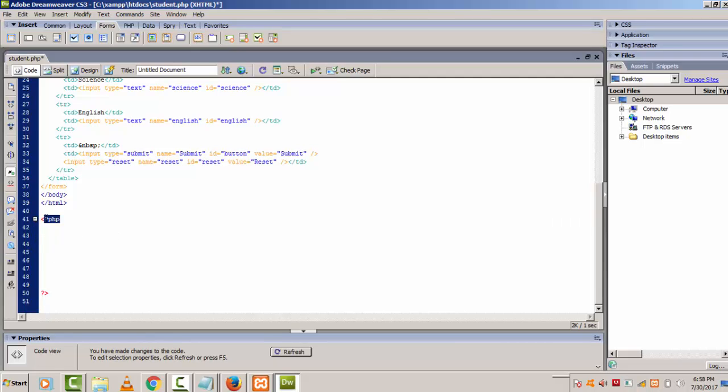Okay, I successfully opened the tag and closed the tag. Make sure that if you open a tag, you must close it at the end. Okay, that is the first step. After that, what I'm going to do here is write first: if isset post.